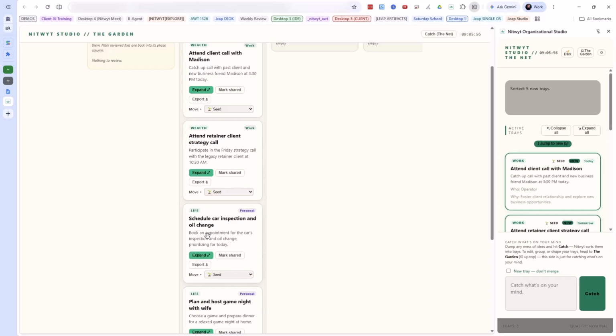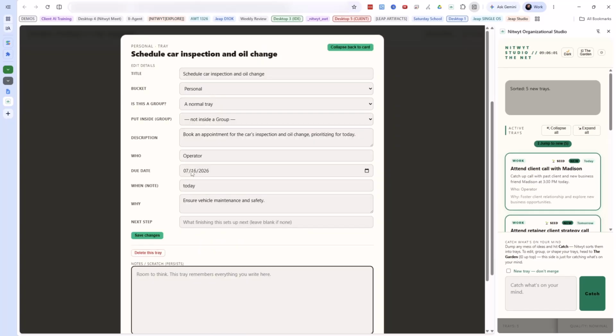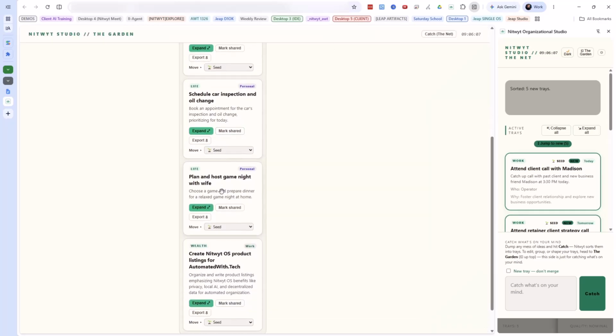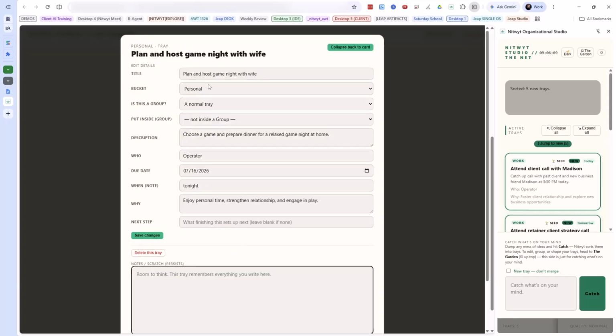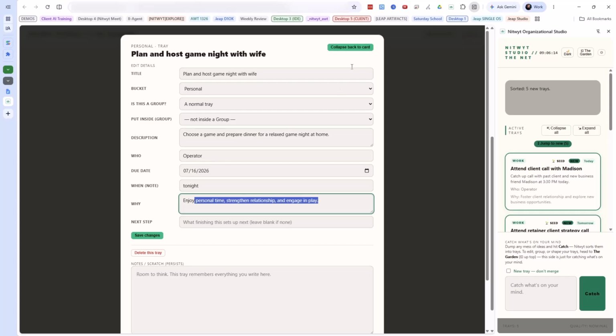And the schedule car inspection and oil change was also in there. So that needs to get set up. So I have that for today, which is perfect. So I have everything in there, and show the vehicle safety. So it's got all of that stuff in there. Plan and host game night. All right. So here we have choose game, dinner. So that's all in there, which is perfect.